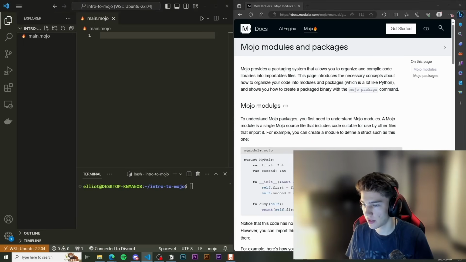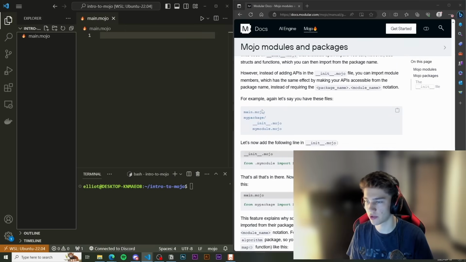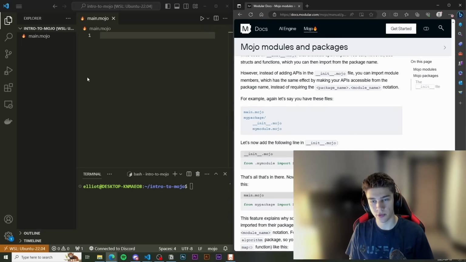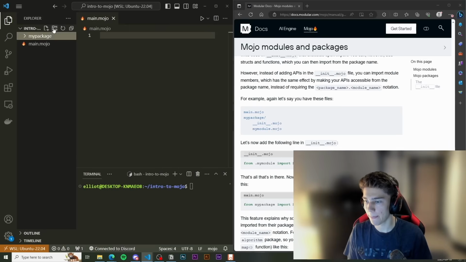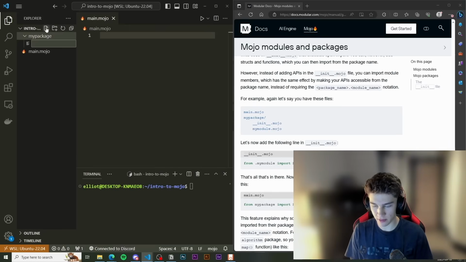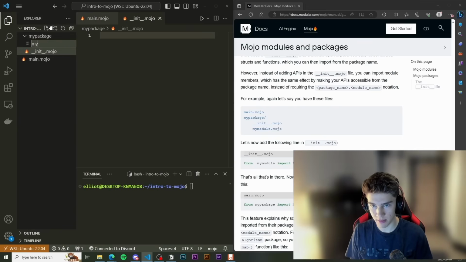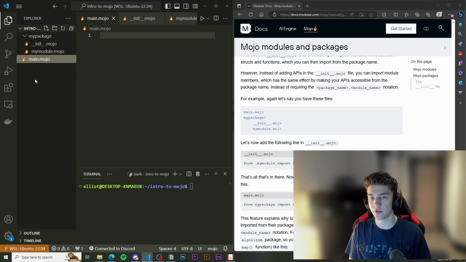We're going to scroll down just to make sure we have the structure correct, because there's a structure down here that we're supposed to follow. So we make a new directory. We call it maybe my package, and then we make a new file inside of it. We go __init__.mojo, and then we make a mymodule.mojo. Awesome. And then we have our main here. So these are all empty.